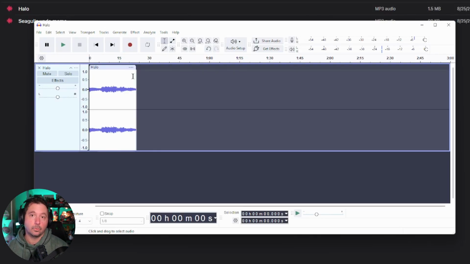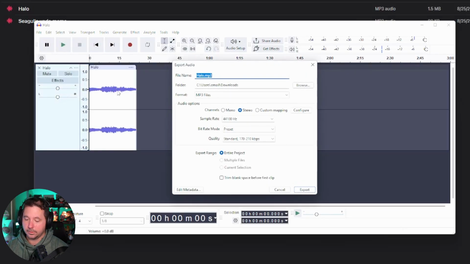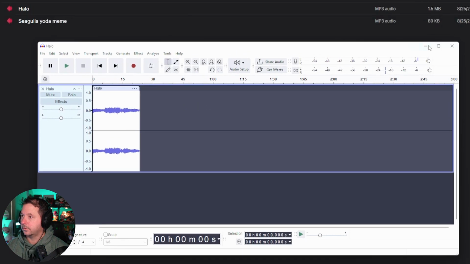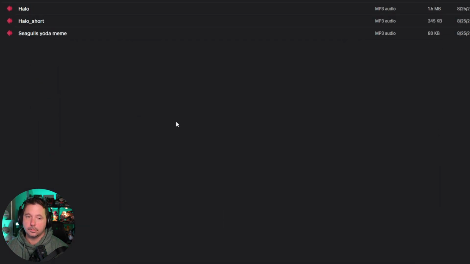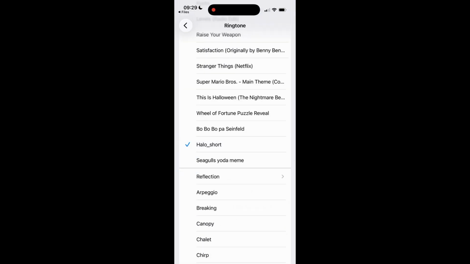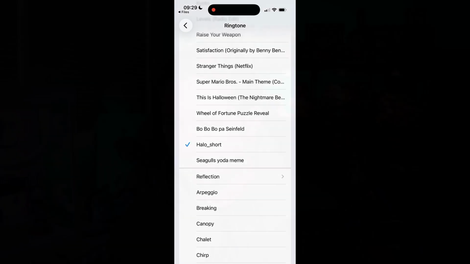So now we have a song that's going to work, and we're going to export just like we did. Halo MP3, we're going to say Halo short MP3, put it in our downloads. We're going to drag the download to our phone, and then we can now make that a ringtone. Let's check that out. Back into the phone, we've gone and found the file. It's in the same place that it was. And now we've loaded Halo, the short version, as a ringtone. We've still got seagulls, and now we got this cool Halo one.